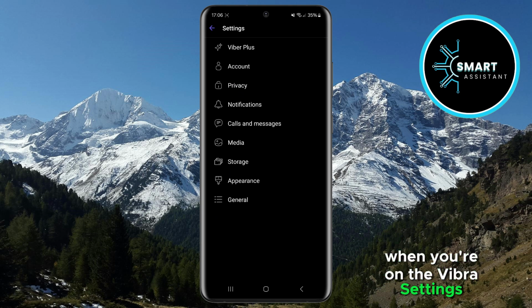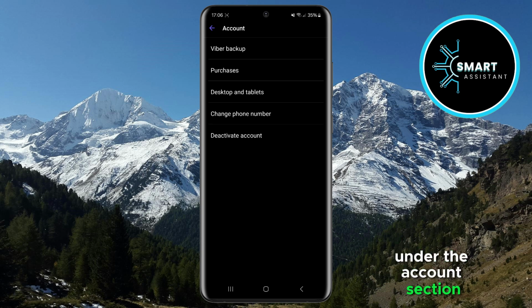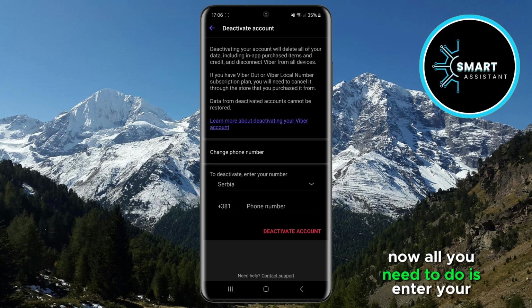When you're on the Viber settings page, look for the Account option and tap it to access your account settings. Under the Account section, you'll see several options. Find the Deactivate Account option and tap it to proceed. Now, all you need to do is enter your phone number. Tap on the phone number field and type in your number.